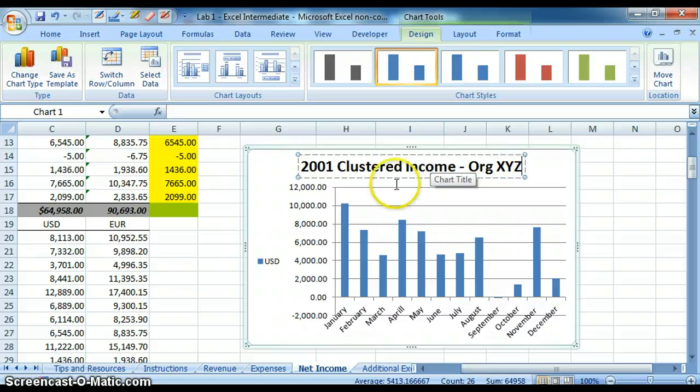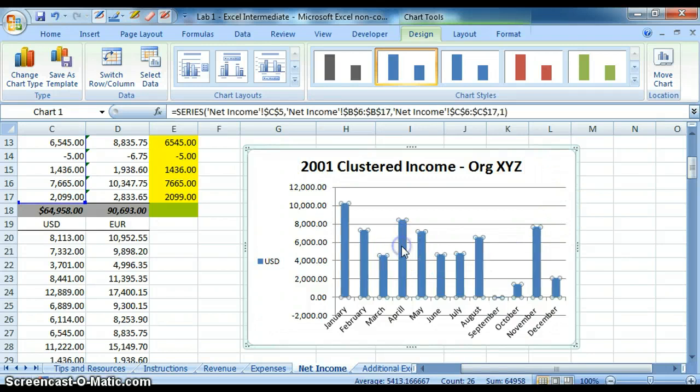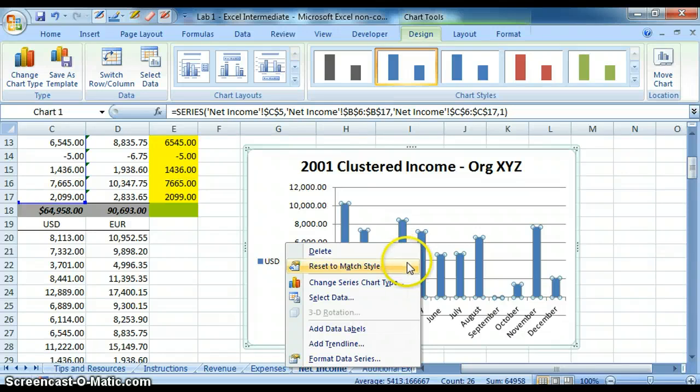Okay, and then click off to change that title. We can, of course, also manipulate the format of these little bars. So if you just select one of the bars, if you double click it, it will just select that one bar. But if you select one at the very beginning, it will sort of select them all.